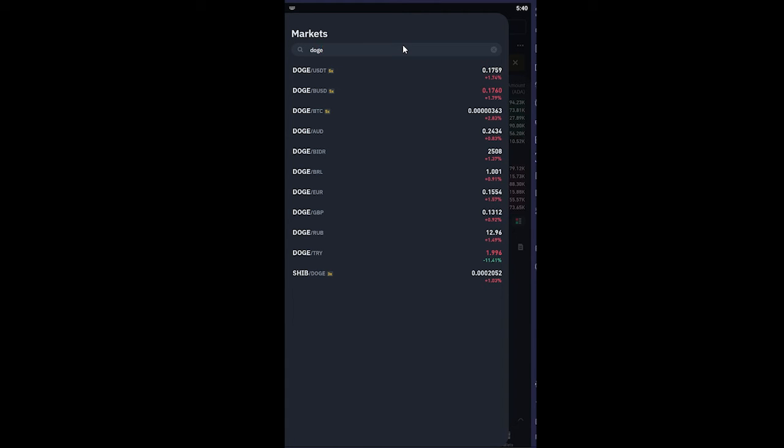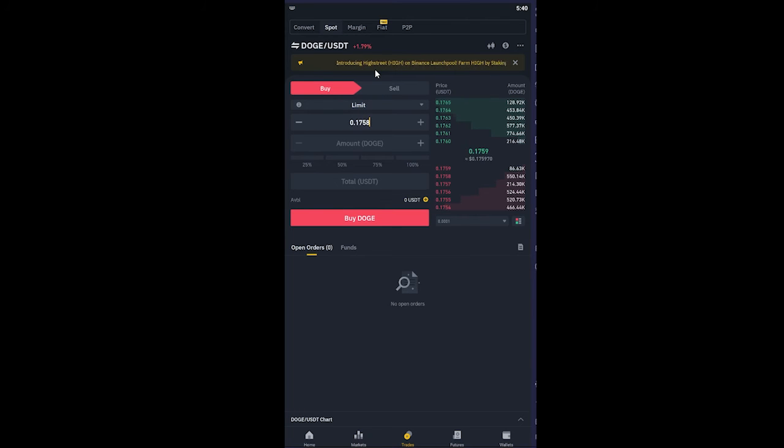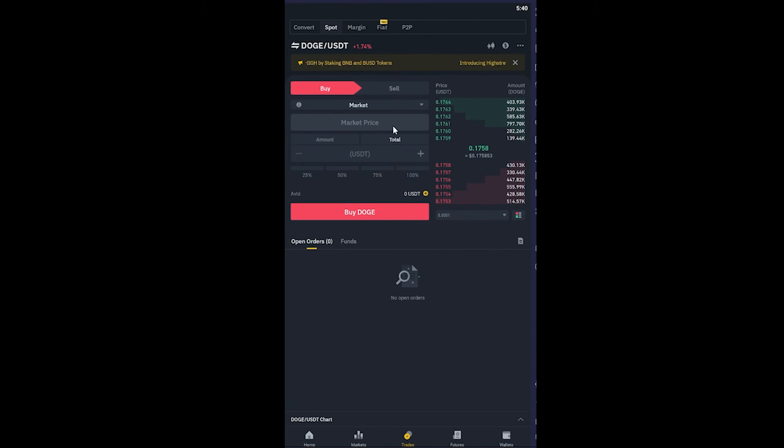And over here, you want to choose which crypto you want to use to buy Dogecoin. So I want to use USDT, so I'm going to click on DOGE/USDT, but you choose whichever crypto you want. And after clicking on it, over here, you want to click on this arrow and you want to choose market.